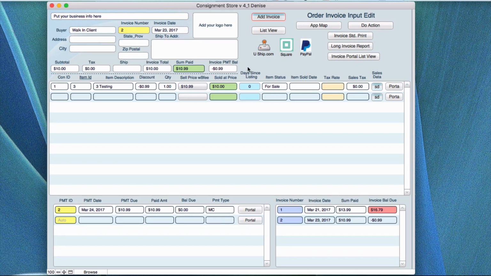Okay, in the future, of course what it does too is it also adjusts the amount on the balance due, so you'd have to correct it. In this particular case, we're just going to put it back in there at $10.99 so it's corrected.